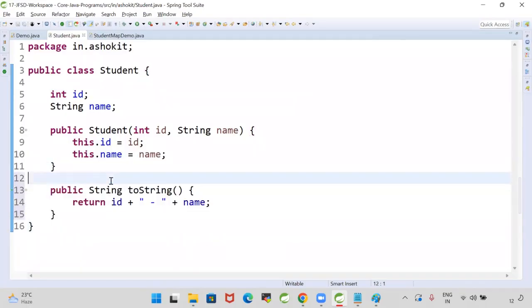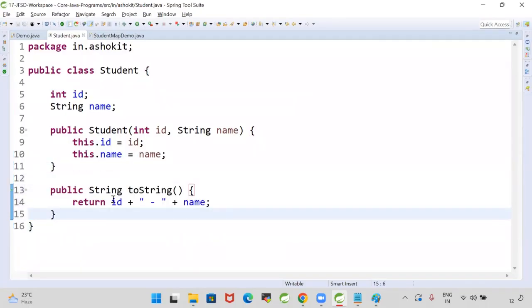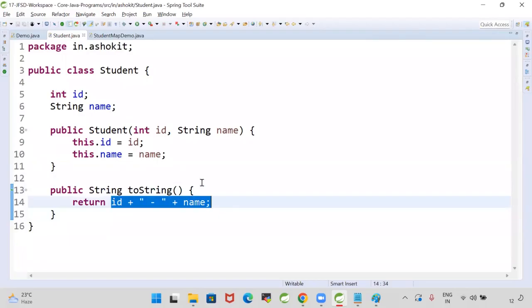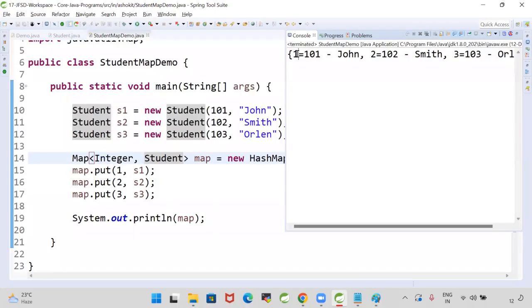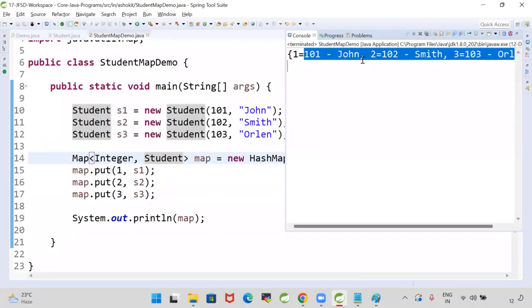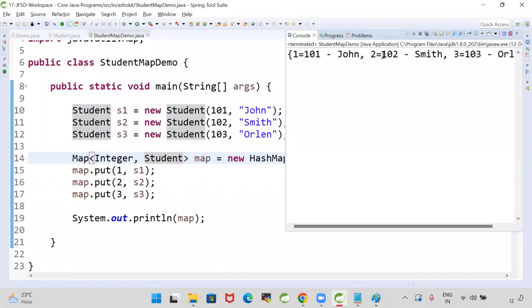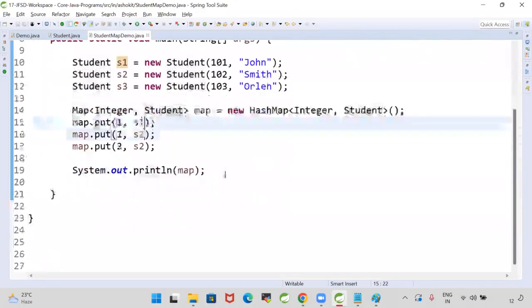Let me override the toString method to print the content. Now print this map. Yes, I'm printing. 1 is there, 1 object having this student data. Key 1 is holding the student object data. Key 2 holding the student object data. Key 3 holding this student object data. Like this we can check that.